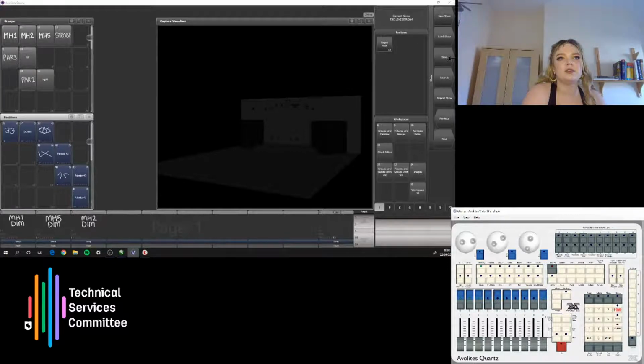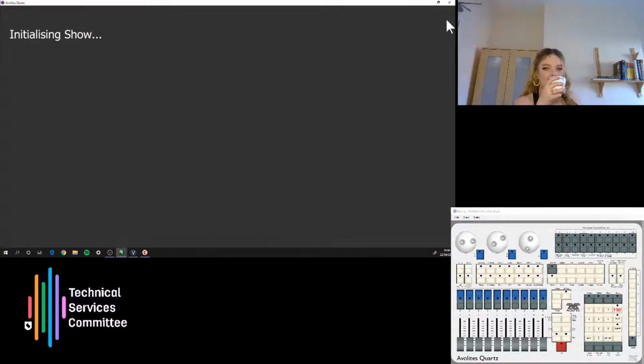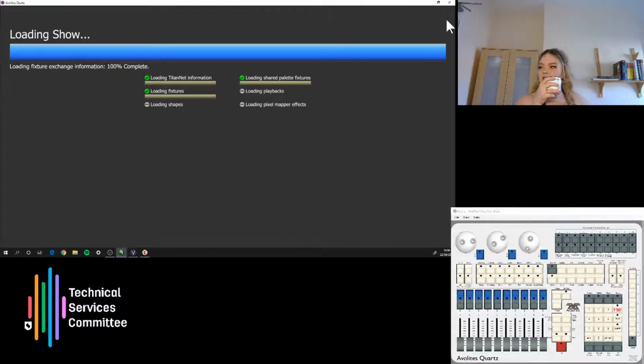Click disk, load show, internal hard drive. Oops, I accidentally clicked twice. Try again, load show. Cue list practice, that's the one I want. Quick save a week ago. I can't remember where I got up to or what I've programmed onto it. So we'll find out. This is going to be bringing out the big guns.